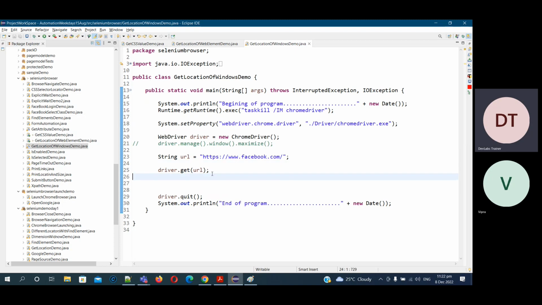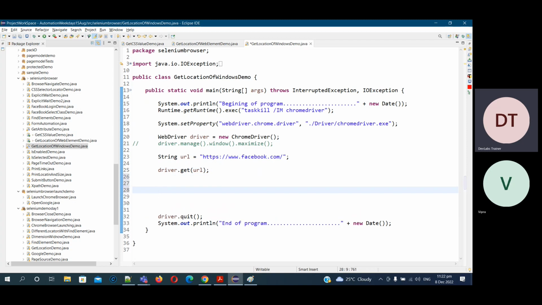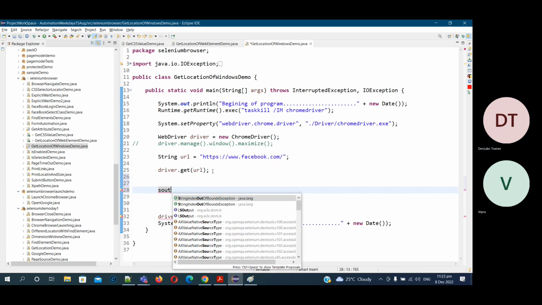Once you open the URL, it will not be in maximize mode, and you want to print the location of any window. So you can print the location.